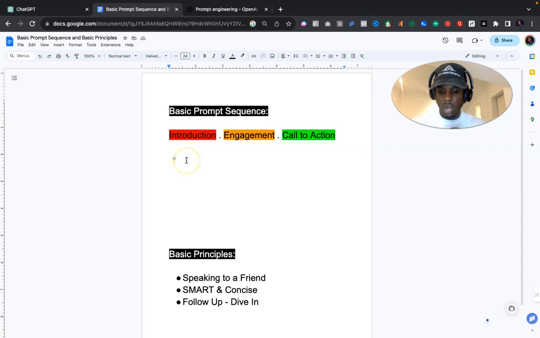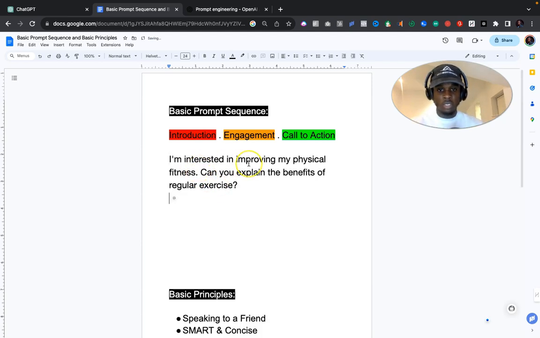So for introduction, I always go with the broad. Think of this as the basic goal, the broad goal that you're looking for. A good example is this: I'm interested in improving my physical fitness. You could end it there. Or I'll always explain the benefits or the importance of it. The reason why I always add this is so that it could give you more reasons why you should do this, kind of acting as a reminder, and also some of these benefits you may not know. So I just always add it, but it's not compulsory. The major one is I am interested in improving my physical fitness. So this is our introduction.